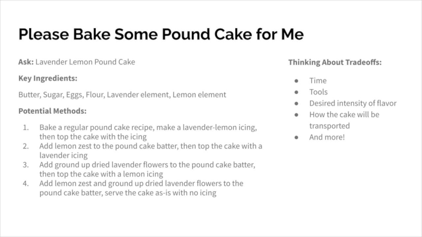The way that you really go about deciding which method you'll take involves thinking about trade-offs, thinking about the specifics of the ask, and maybe working with your friend or family member and saying, what kind of cake do you like? Do you like icing? Do you not like icing? How will the cake be transported? Is this someone that lives with you in your home, so you can just put it on a serving platter and that's that? Or is it someone you're going to ship this cake to, or do you need to drive it to them?